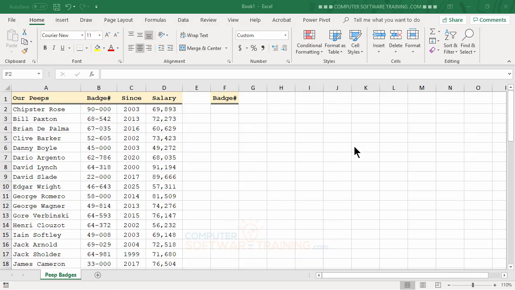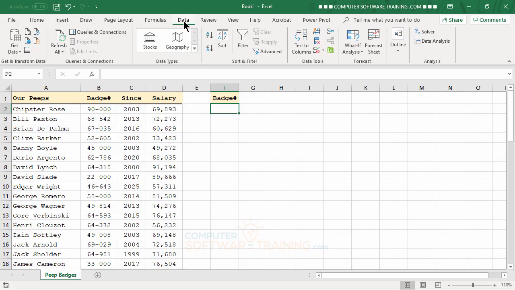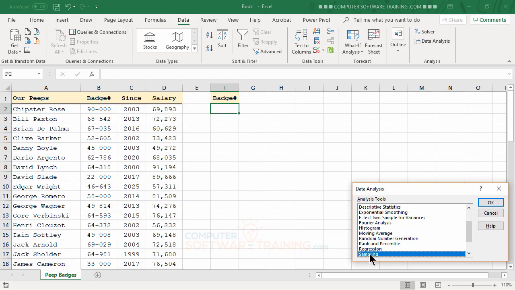All right. So we're going to use a tool called sampling. And the way we do that is we're going to go over into the data tab. We're going to go ahead and click on the data analysis. And we're going to go down to sampling and then hit OK.